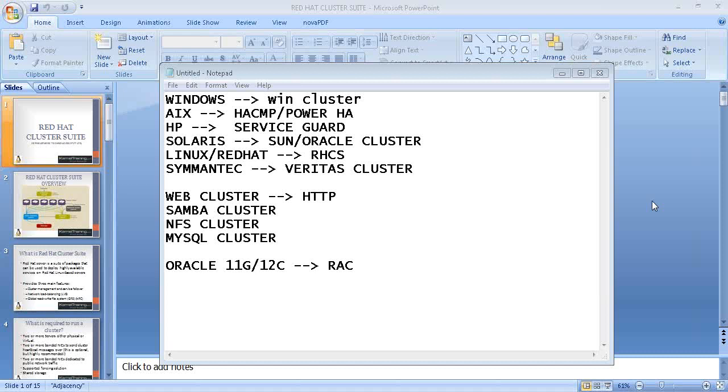We'll also talk about clustered Oracle, how you can put it together. We have some notes that we can share with you to build Oracle cluster on Red Hat cluster suite. And we are also going to talk about the command line tools, how you can build and manage a cluster via the command line if you don't want to use the graphical console. So all these things would be covered in your clustered environment.